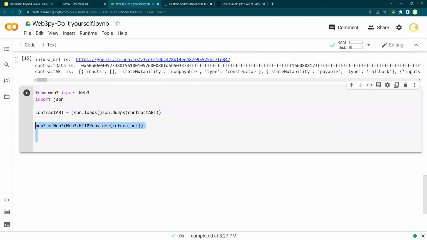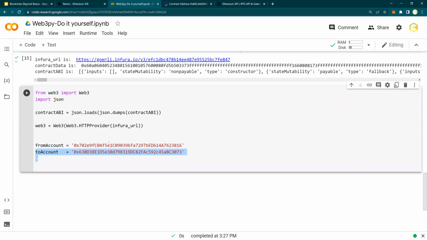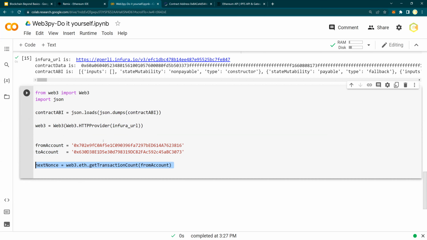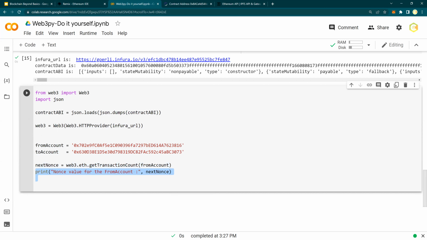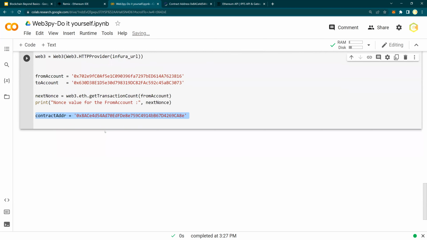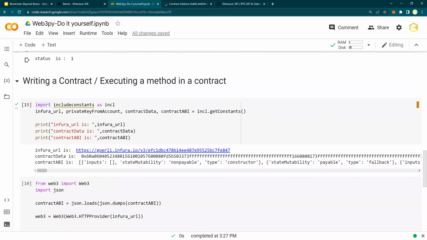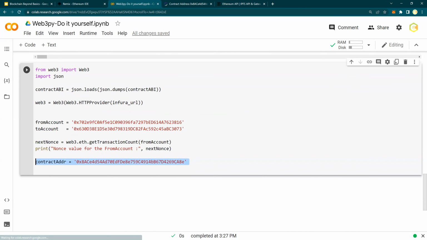I'm going to initiate an instance of Web3 using the HTTP provider with the Infura URL, which we have been doing all along. And this is my from account and to account. I have not changed this. I'm just using this since the beginning of this tutorial. Next, we have to get the latest transaction nonce for the from account, and I'm going to print it in this statement. Next, this is the contract address. How I'm getting the contract address is here. I copied this and pasted it here, ending in CA8E.